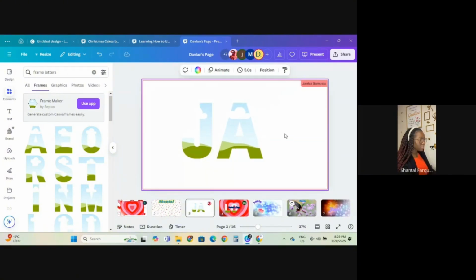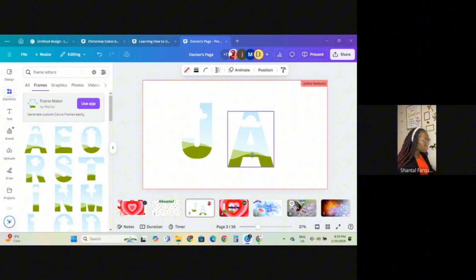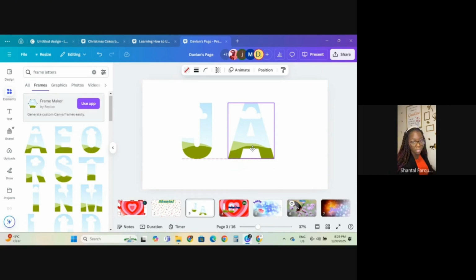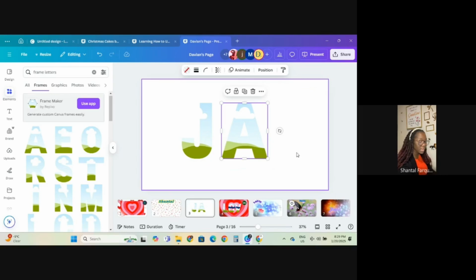And there we have JA. Now you might be like, okay, the J is all the way down there, and that's not adding up at all. So I'm going to go ahead and move the J right up here. And if you realize, look at the lines underneath it. It actually shows you how the letters are aligning, if they're in the same line with each other. And that's really good for Canva. So I can put it right beside each other.